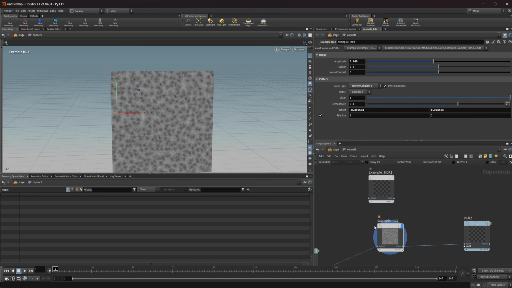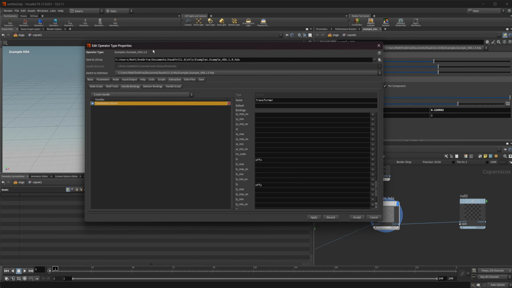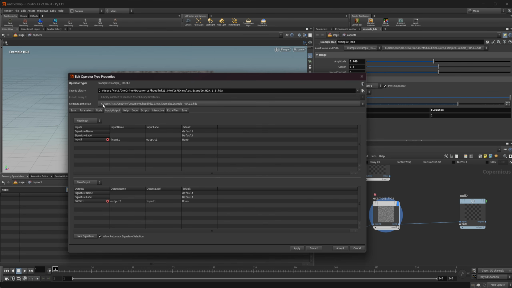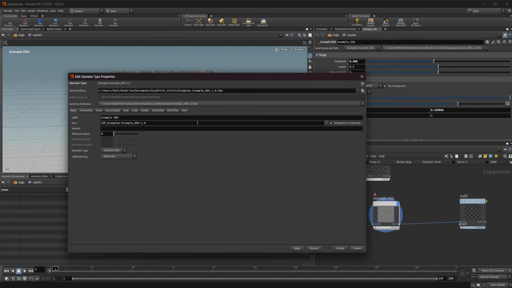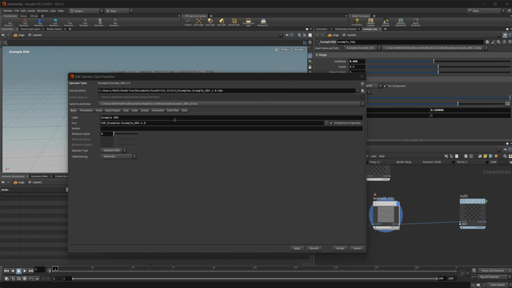So the last thing that I want to touch on is automatic input selection for your HDAs, specifically in COPS. If I right click and click on type properties here, we can come back over to the input and output. And while I'm here in this basic tab, you can set an HDA image here. You can load internal ones.